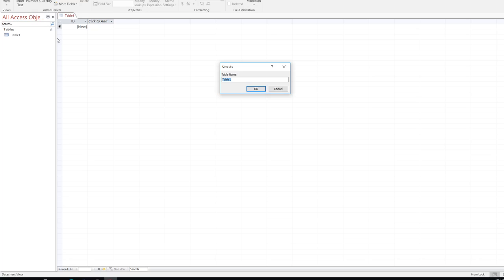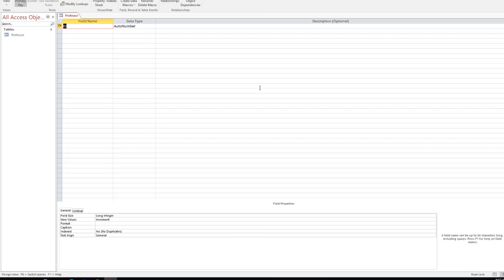So let's start off with something easy. We'll go ahead and start off with a Professor's table. All right, so I'm going to name that, and I'm going to click OK. And I'm going to go to my view, and I'm going to go to design view, which, we're already in design view, dummy.